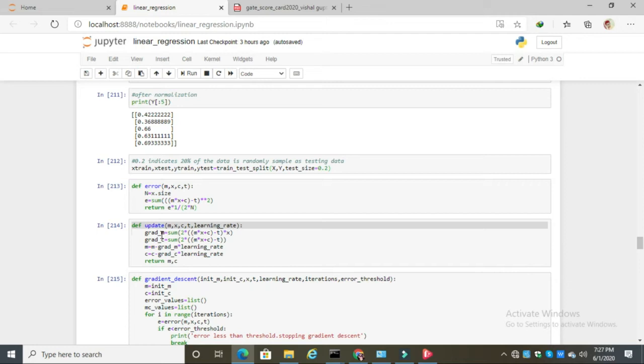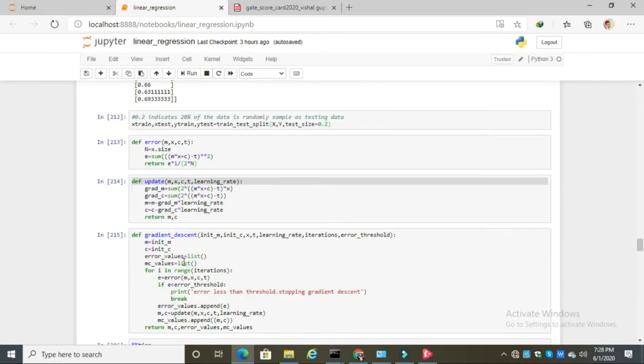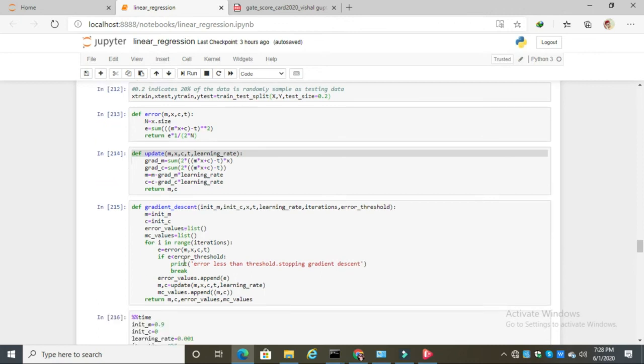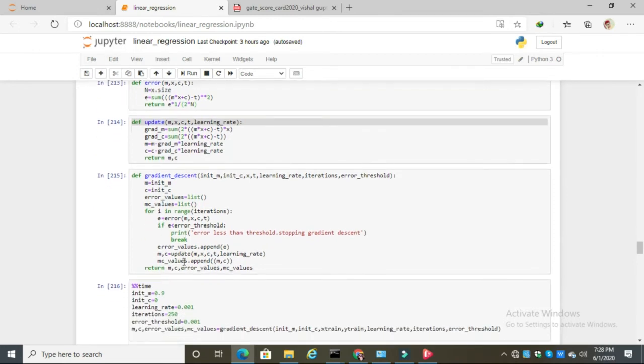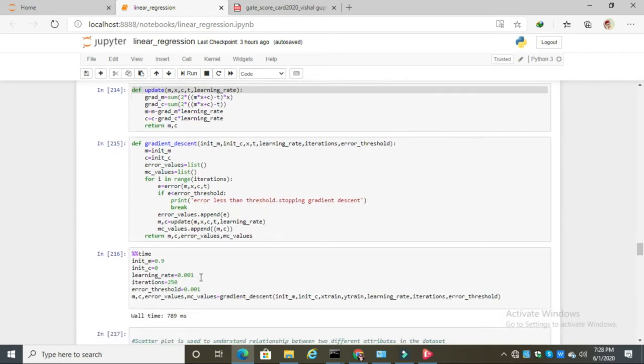Then we define the gradient descent function, in which we use the number of iterations to run a loop to check the error every time M updates. Once the error falls below the error threshold, we can break from the loop, save all the values, and return the final M and C values for prediction. Here we are using the gradient descent function, keeping the learning rate at 0.001.